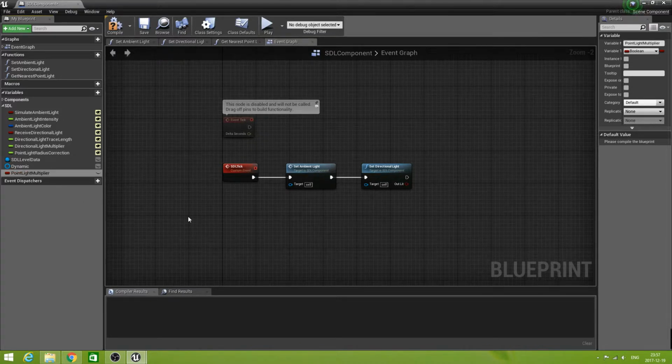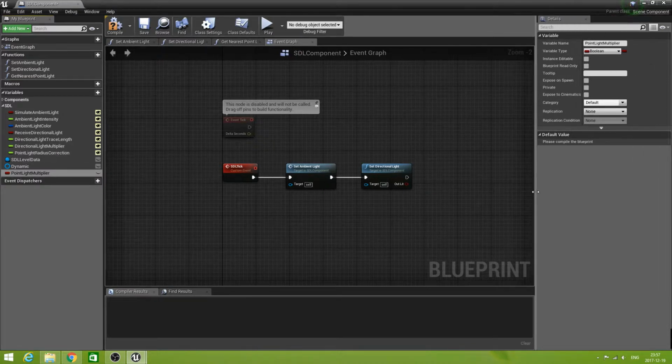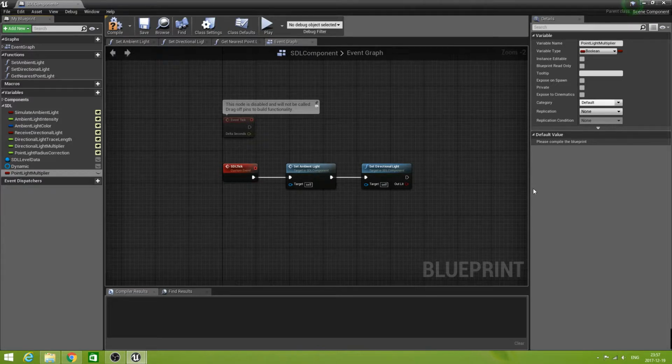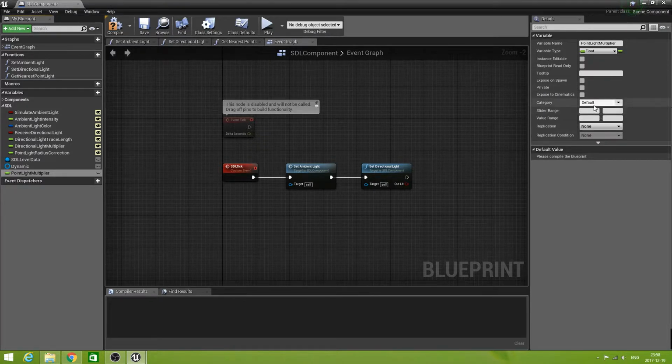And again, this one has the same function as the directional light multiplier. It gives us some freedom to correct the intensity of the light. It is a float, and we want it in the SDL category, and we also want it editable. Really, I would like that on top of that one, so that the radius correction is under it.